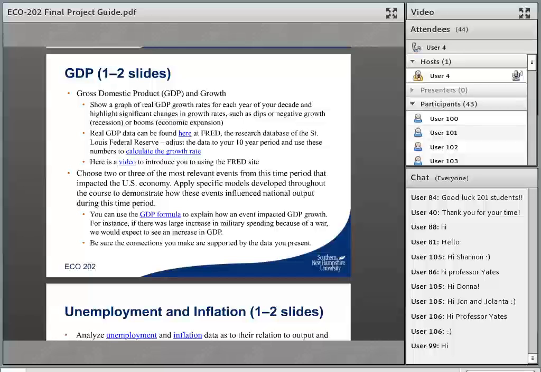So the first two elements are on GDP. So this says 1 to 2 slides. For most students, I would say use 2 slides, but depending on how you structure your slide and how much you put in the speaker notes, you might be able to contain this all in 1 slide. So the first critical element under GDP is to show a graph, is to look at the growth rate of GDP in your time period and discuss the significance of what you see over the 10-year period.